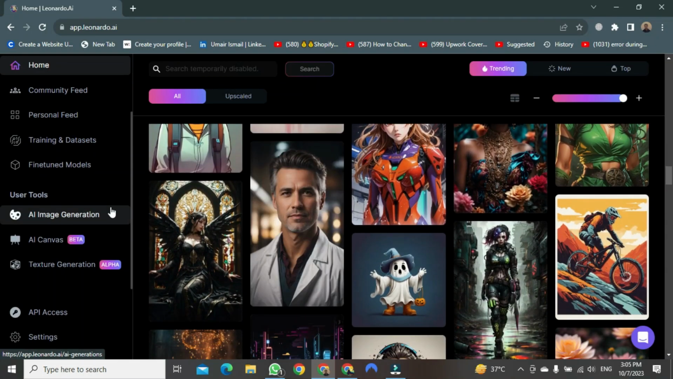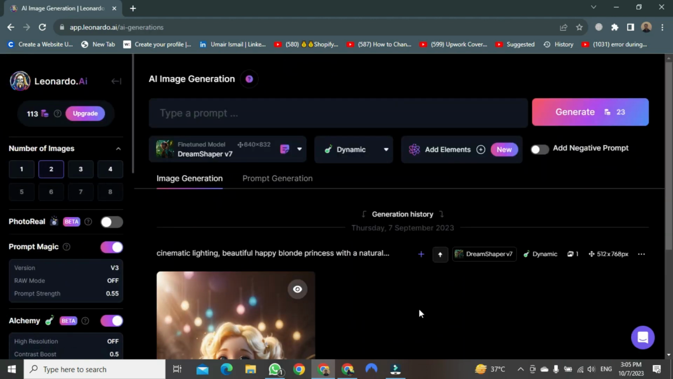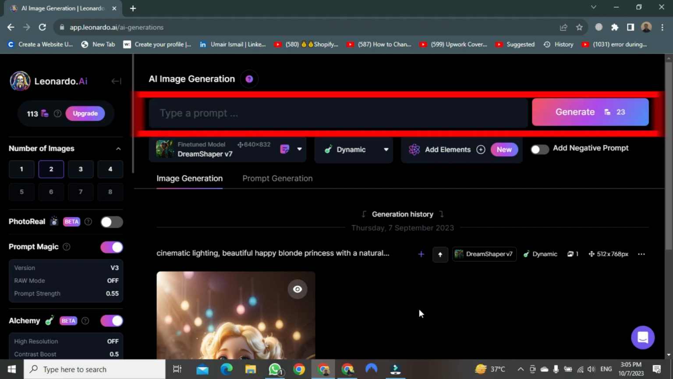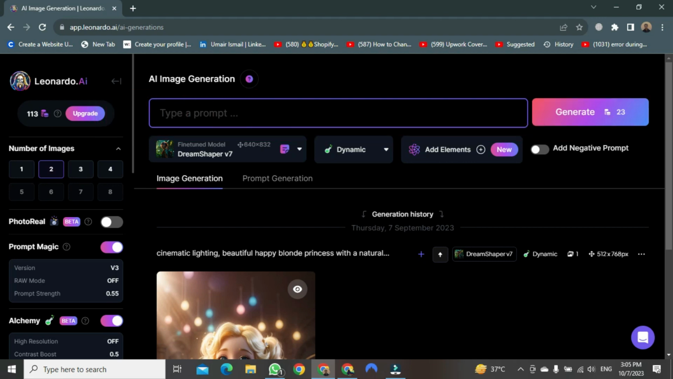For this, click on AI Image Generator. After clicking, it will start opening. As soon as it opens, you will get a prompt first. You can also create something by writing a prompt, but we want to create an avatar of our picture.